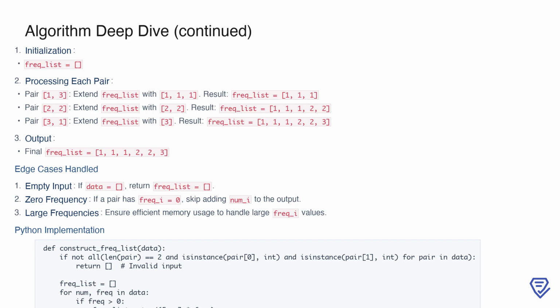For edge cases, if the input list data is empty, the output is simply an empty list. If a pair has a frequency of 0, that number is skipped. For large frequencies, the algorithm ensures efficient memory usage by leveraging Python's optimized list operations. Here's the Python implementation of the algorithm. It first validates the input, initializes an empty list, iterates through each pair, and extends the list based on the frequency. This ensures correctness, efficiency, and robustness in handling all edge cases.